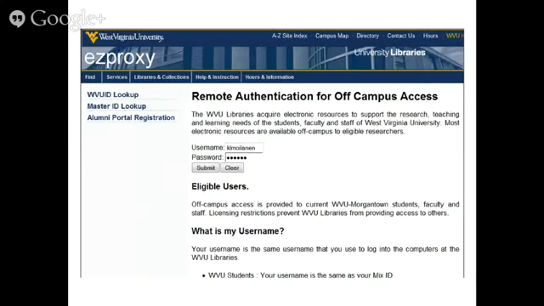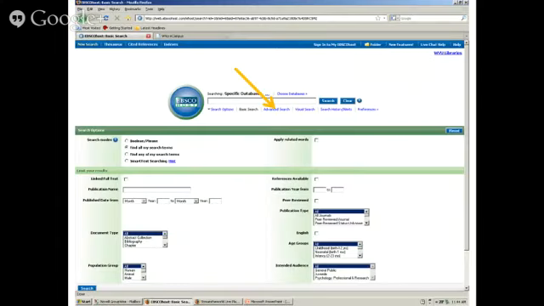Now, if you're accessing the library's website from off campus, at this point, you'll probably need to log in in order to access eCampus and all other library resources. So enter your MyID username and password. There's instructions linked from this page, and then click Submit. And then the next page should be PsycInfo.